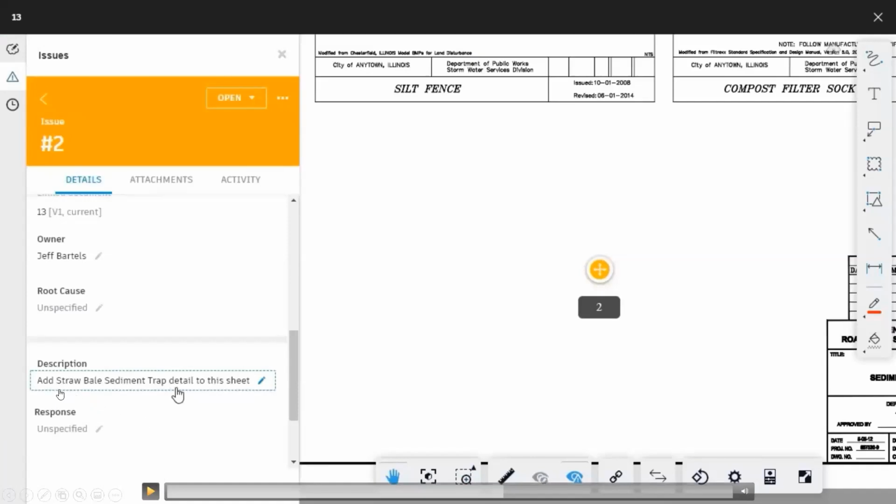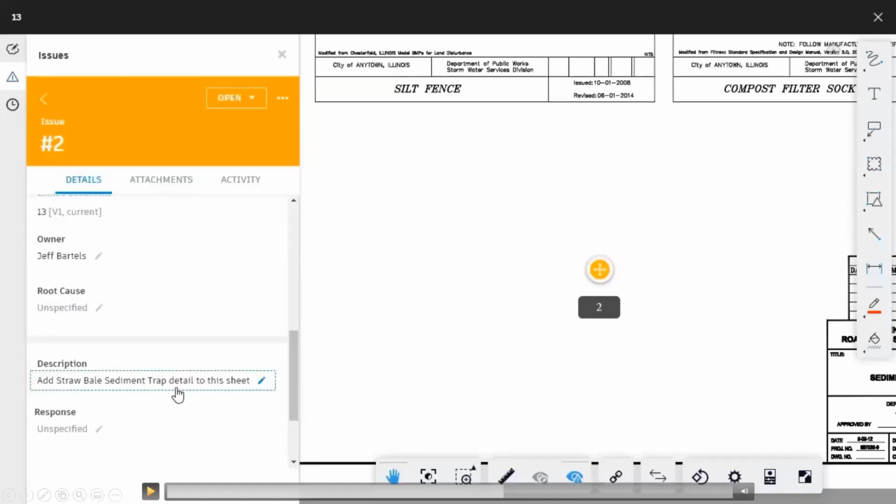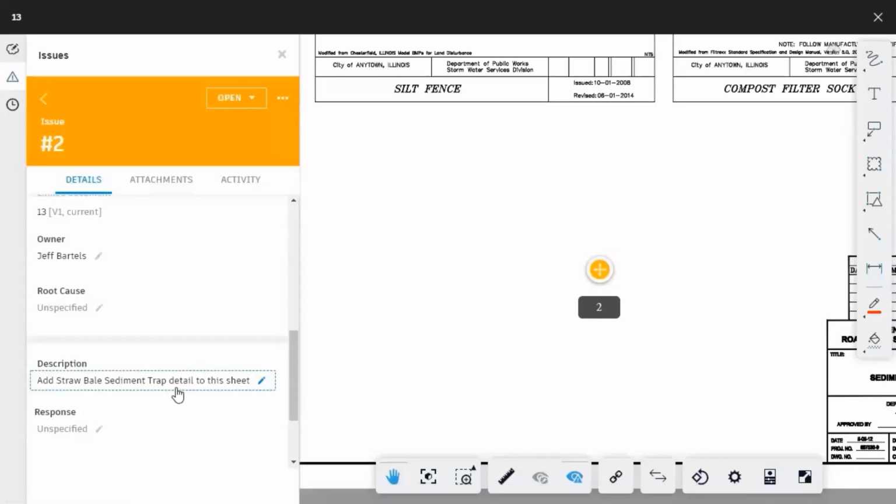Now, in this case, I gave him the direction to add a detail to this sheet. Let's assume that he did that. We'll assume that he opened the CAD file and he inserted the detail that I requested, printed and uploaded a new PDF. At this point, he could respond to the issue. To respond, he can come down to the response area and he can enter a note for me. I'm the one that assigned it to him.